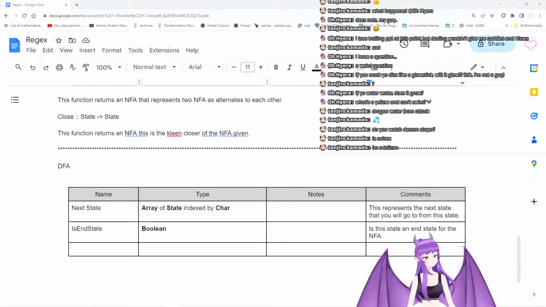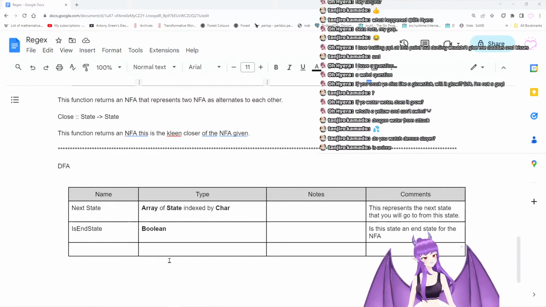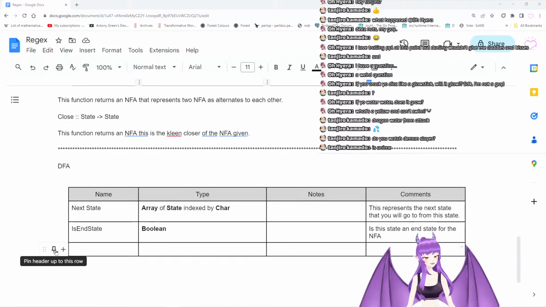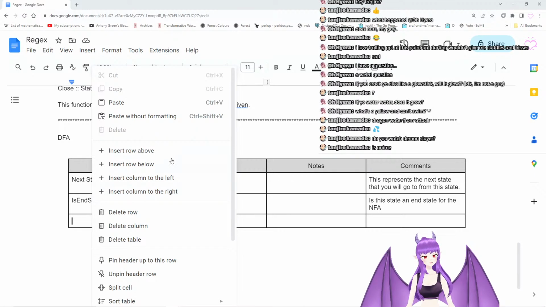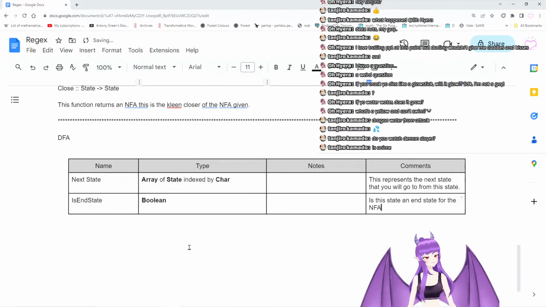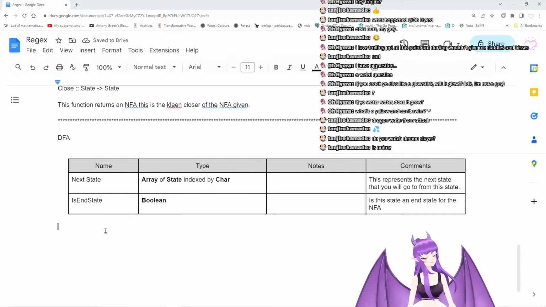Just going to hide something. There we go. Oh, pin header up to it. Oh, we just got to pin that. That makes sense. Remove row. There we go. That is simple.